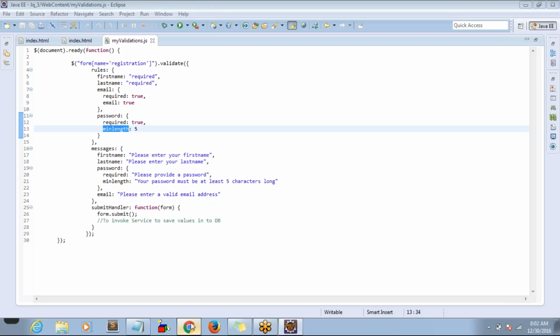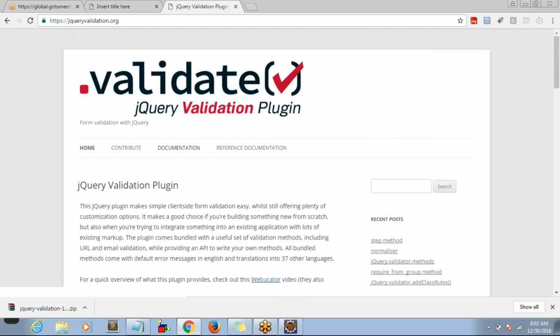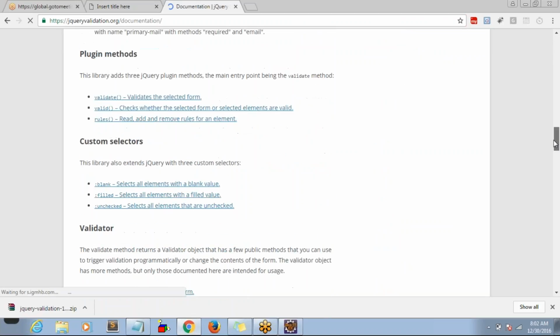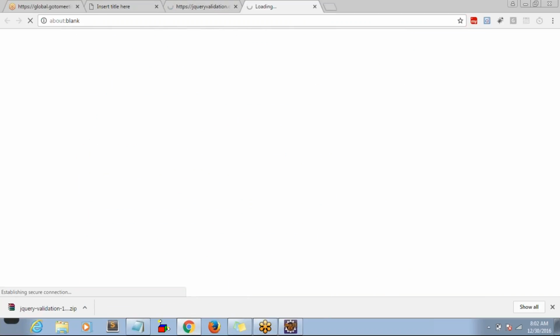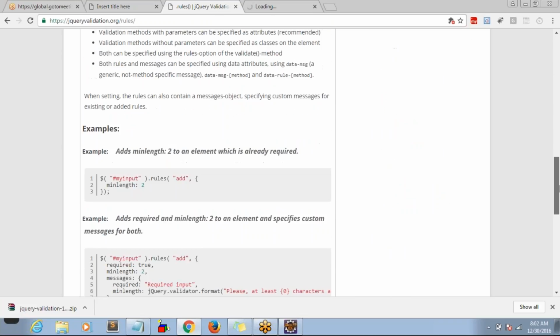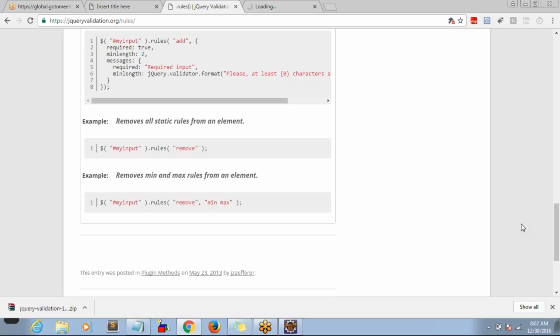If you read this document, you can use regular expressions also. If you see this documentation, there are so many different types of validations available. We just need to read this validate, and rules can be added here. If you read it, they give all the rules for how you want to validate. If you want to validate special characters, for that we need to write a regular expression. So there is a regular expression also, you can add it.